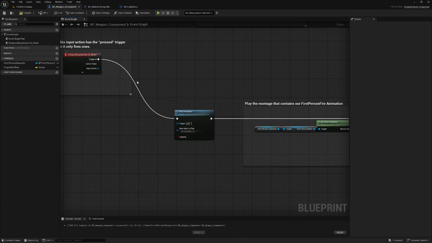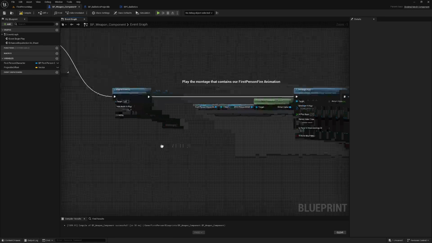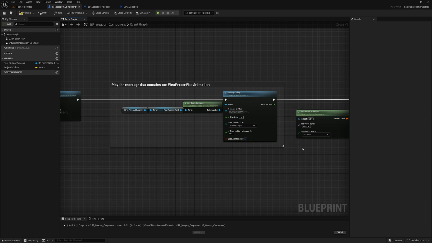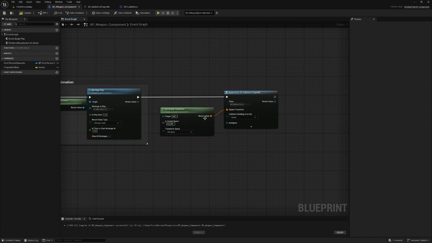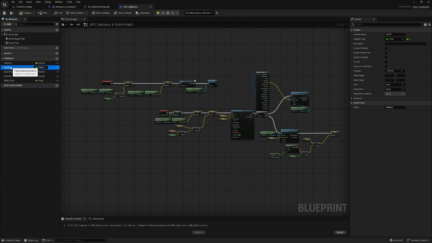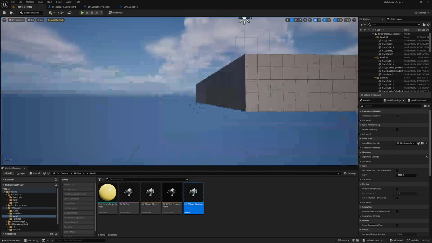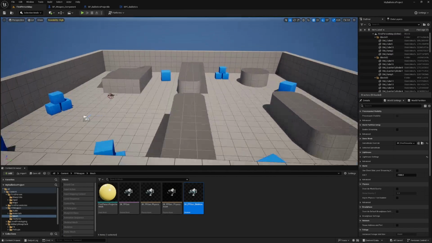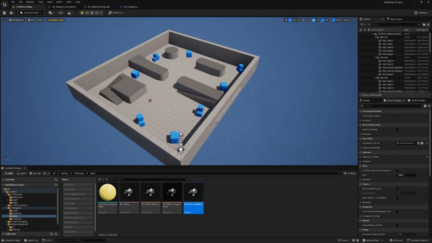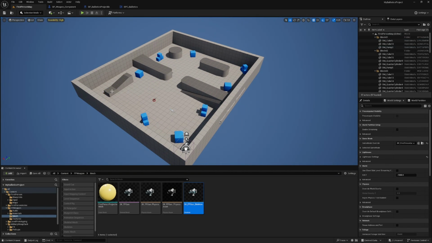We are hitting fire, we're playing an animation on our sniper rifle, playing a montage on our arms, and we're spawning that actor at the muzzle. And then on tick, it's going to draw these tiny line traces all the way in an arc. And I just want to check that I set my speed to 50,000. Now, we won't really be able to see this in action too well with such a small, close environment.